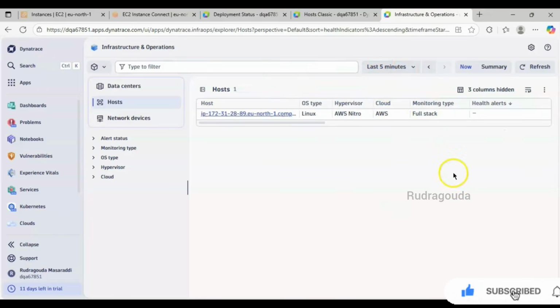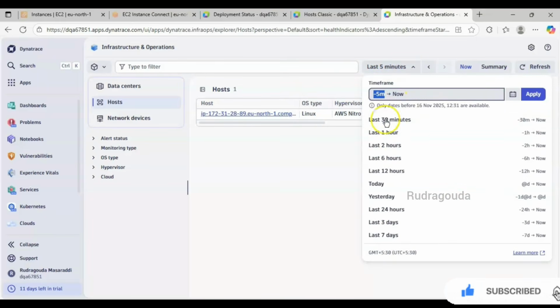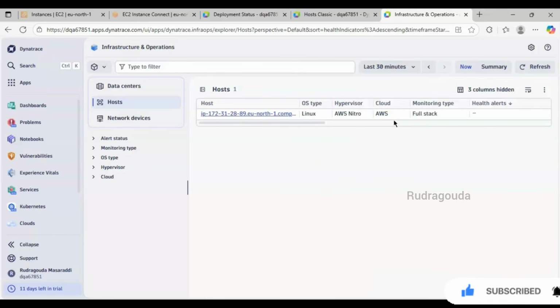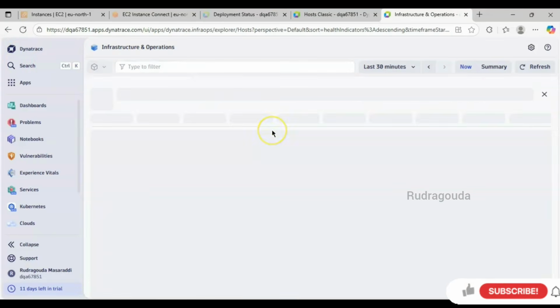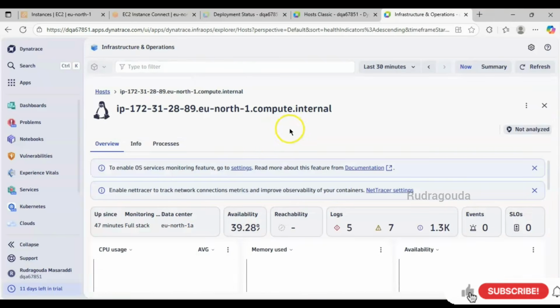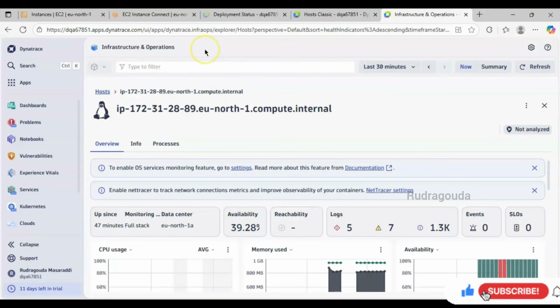What is the current situation with respect to Dynatrace? So let me go to the last 30 minutes only, so that it will be easy, right? Let me click on this particular server so that it will go to the next page where you will get the detailed information, right? How you are getting it over the classic, likewise, you are able to see the same information here as well.